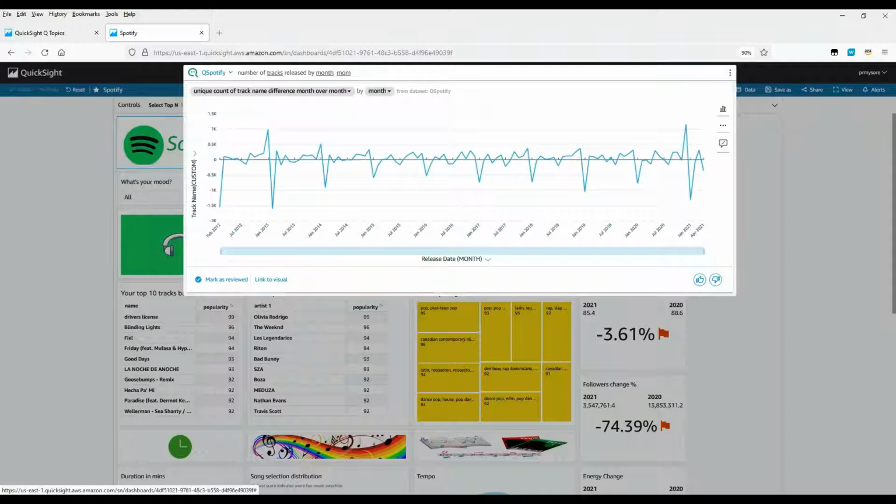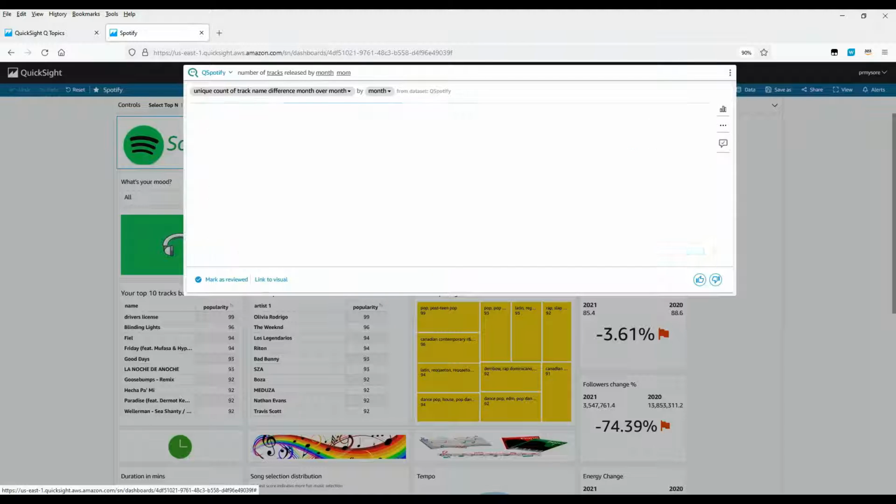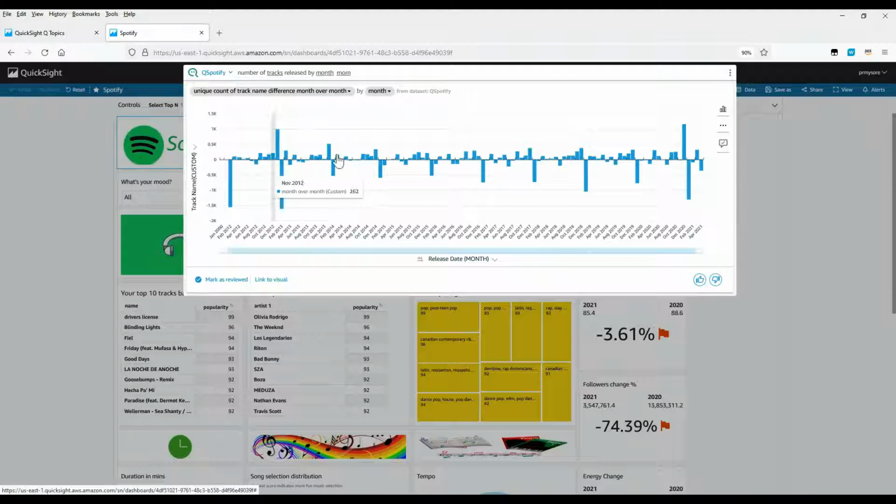Fantastic. Q is now able to understand. I asked for the tracks released by month, and I wanted to see the difference month over month. And it's given me a unique count of track name difference month over month broken down by month. I can also look at this in the form of a bar chart. I think that shows a really nice representation.